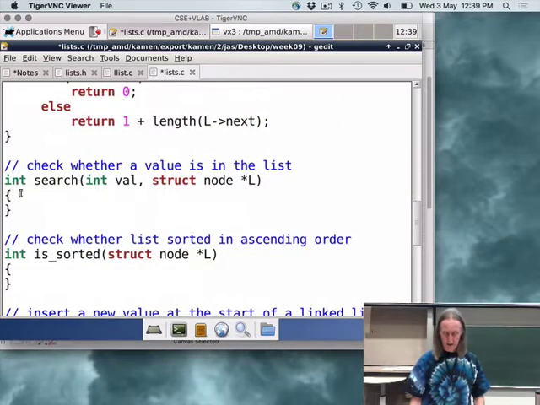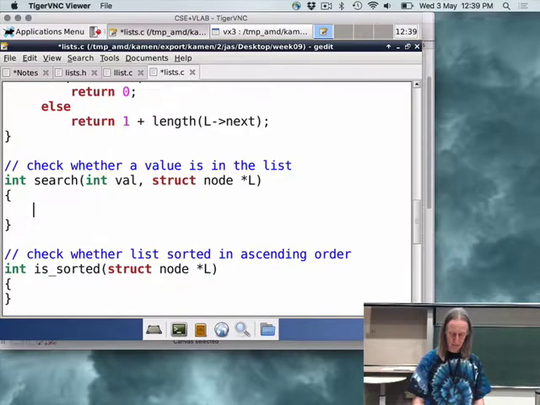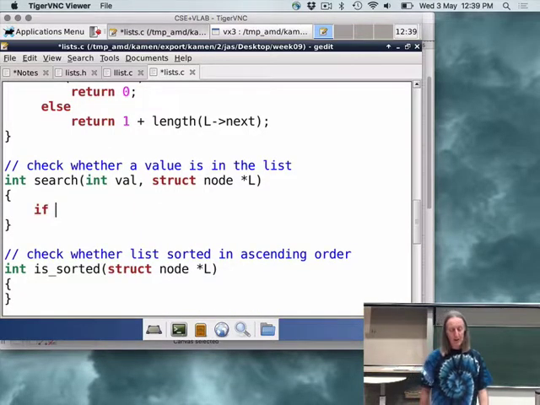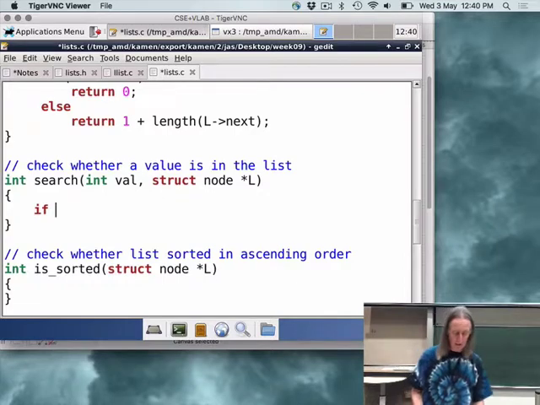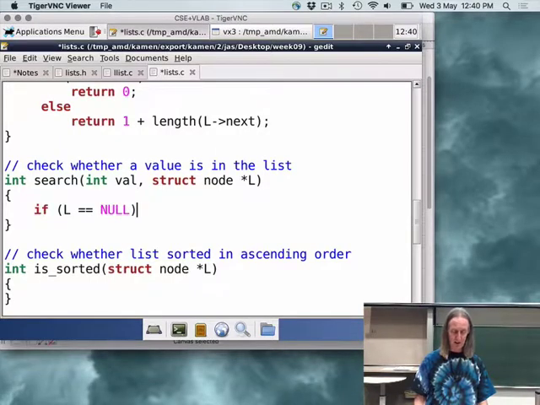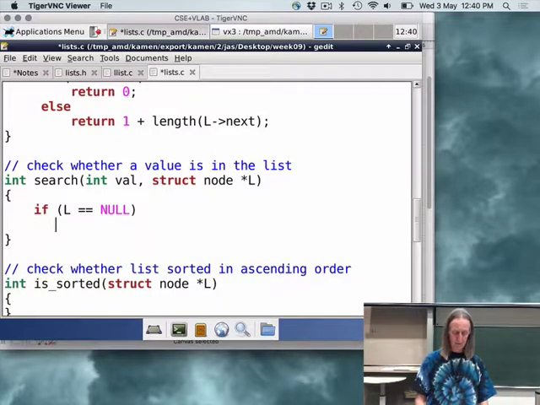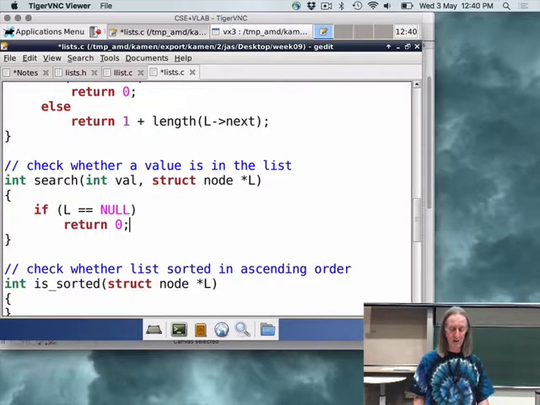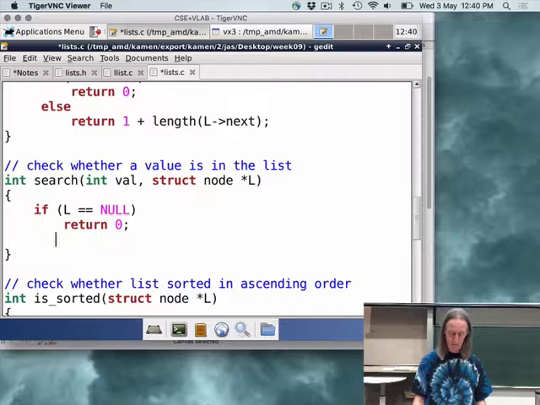So searching. Once again we handle the empty list. Is a value contained in an empty list? No, it's not. So we can just check if the list is empty, then clearly val is not in it.